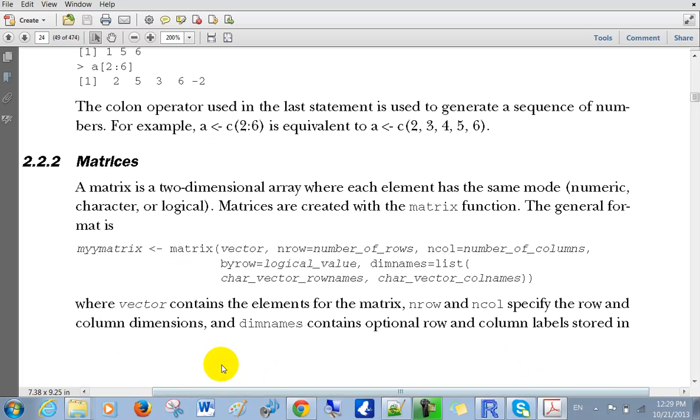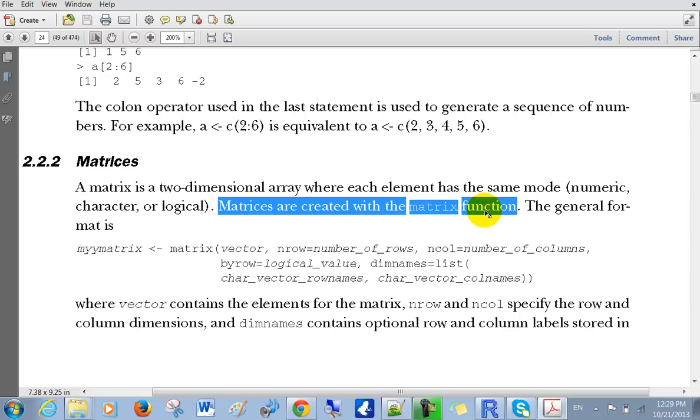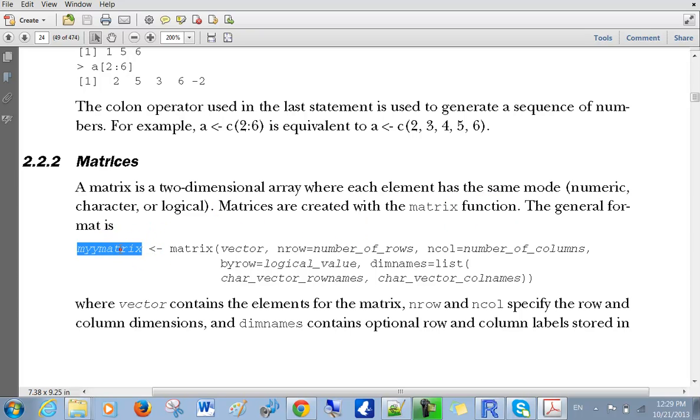So let's go back and look at this again. A matrix is a two-dimensional array where each element has to have the same mode. Matrices are created with the matrix function. The general format is here: the variable name, use the matrix function. The first thing you have to put in there is a vector. Then you have an argument called nrow, which you can give a value, which says the number of rows the matrix will have. You also have an argument called ncol, which allows you to assign a number of columns.